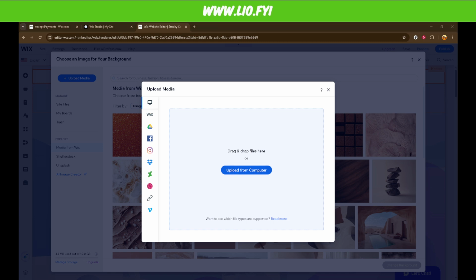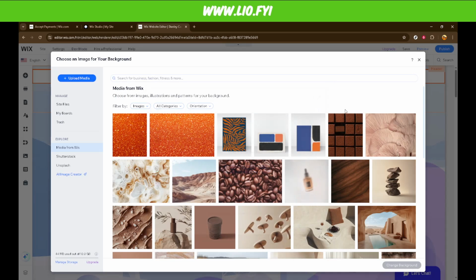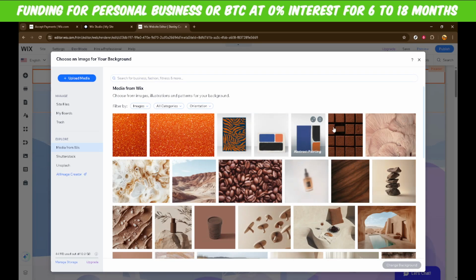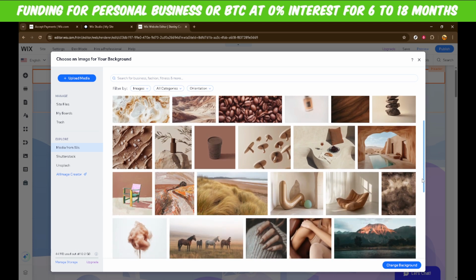Ensure that your image is high quality to maintain the professional feel of your website. Remember, the dimensions and resolution of the image can affect how it appears on the site, so choosing the right image will ensure the best display.